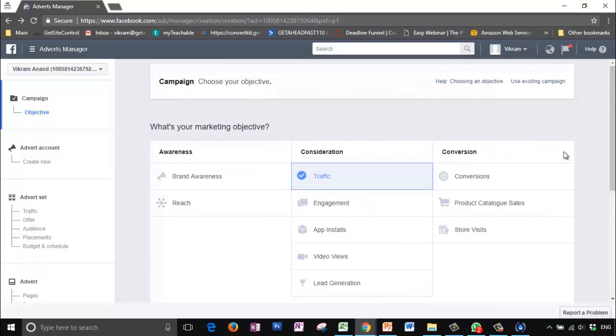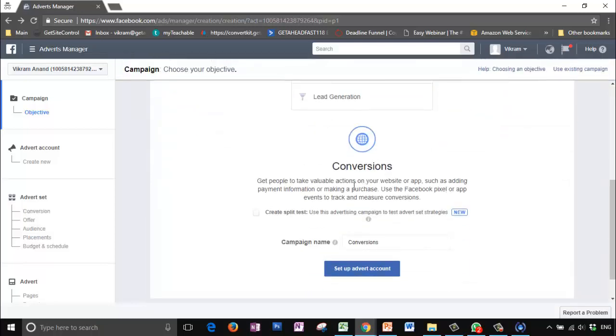Let's go back and now let's look at possibly the most important marketing objective and the one that intermediate to advanced Facebook advertisers use almost exclusively, which is conversions. So conversions means the objective here is to get people to take valuable action on your website. Look, the point is that if you're spending money on Facebook advertising, you want the prospect to take action so that you have a strong ROI as quickly as possible.